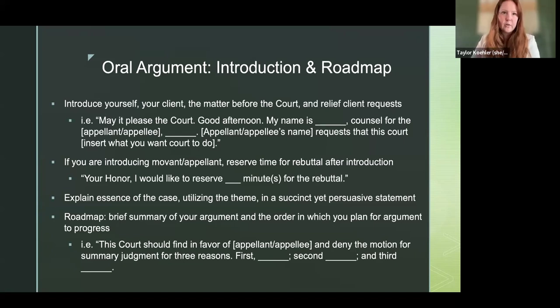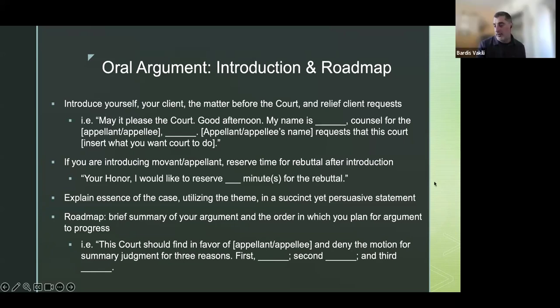Tell them how you're going to structure things. It's actually really huge. Today I'd like to discuss point 1, point 2, point 3. They'll hear right away whether you're going to get to something they have a concern about, or you should grant because of A, B, and C. It's just good to signal that roadmap.